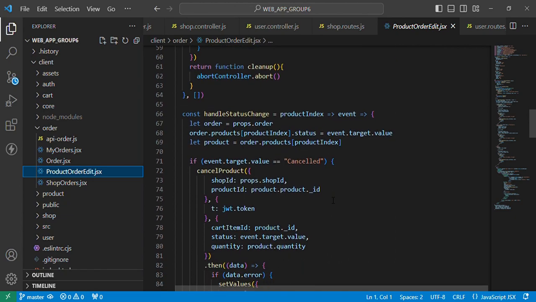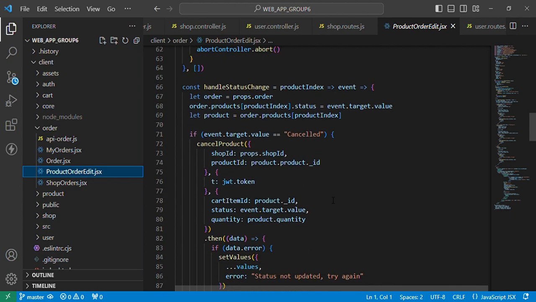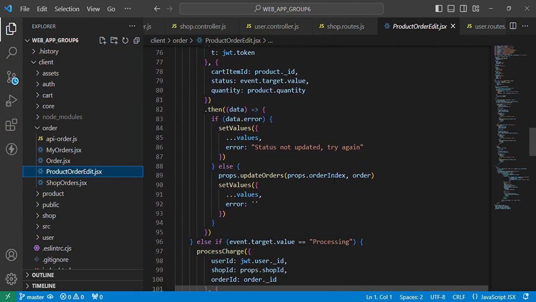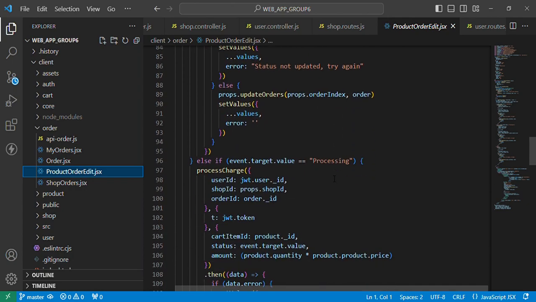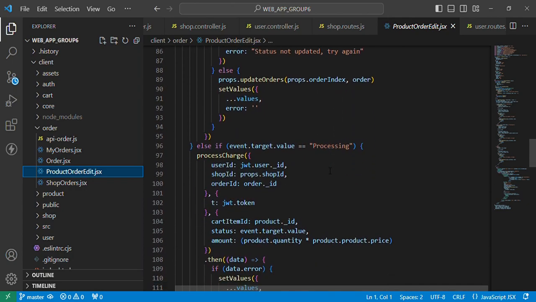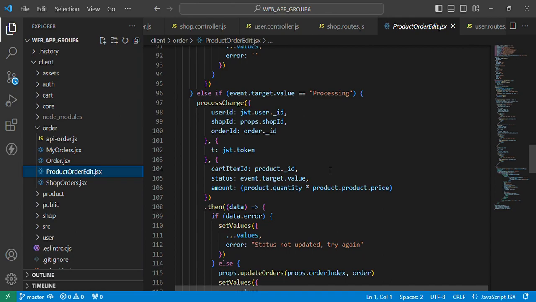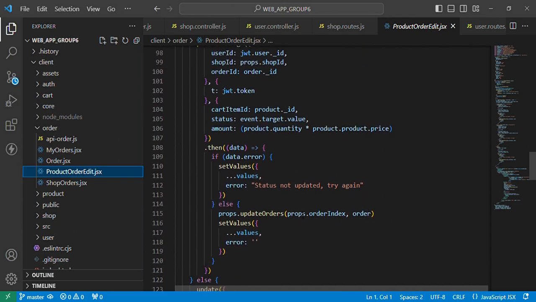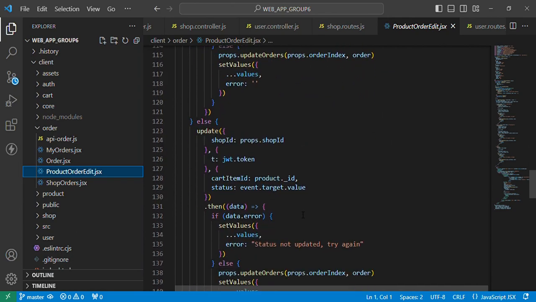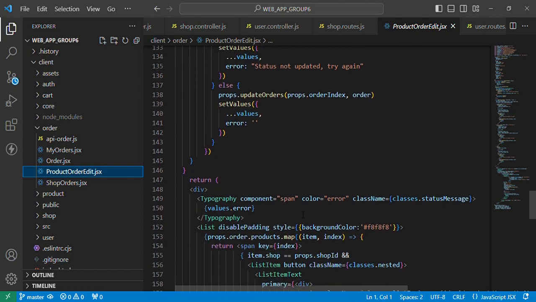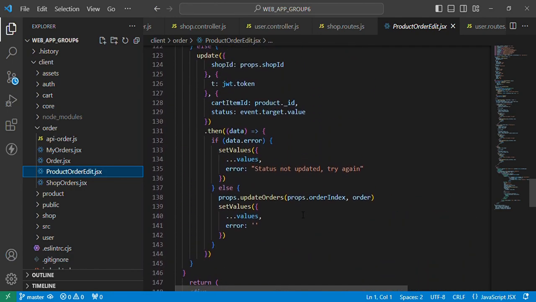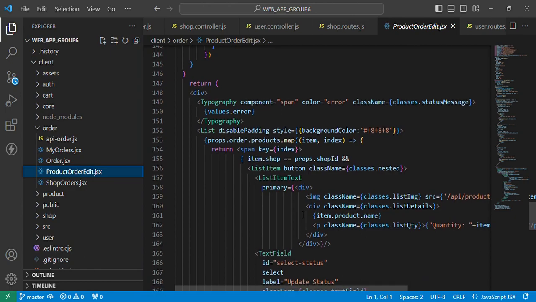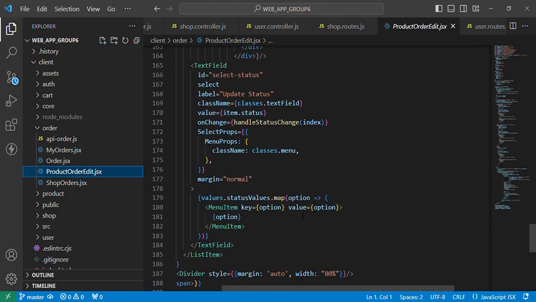If you want to place an order, you can cancel it. And there's also the return policies code, and the processing power code, and the status not updated, try again, whatever. Just like that, as you can see right now.